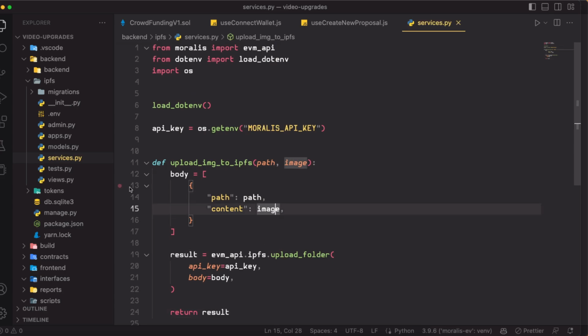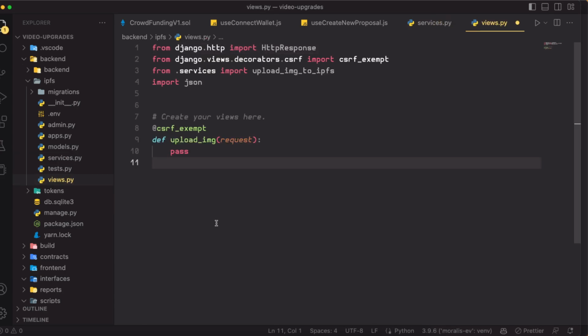With this script ready, we can now go to the project views. Here I have an empty endpoint called upload image, on which we are going to use that function. So I'm importing from .services the upload image to IPFS functionality, and also using JSON because JavaScript does not understand Python types, and we are going to need to send that information as a JSON.